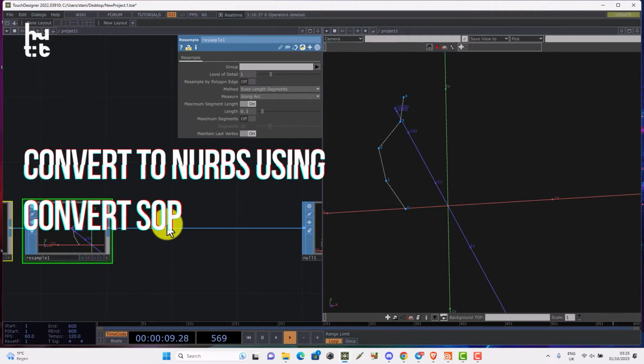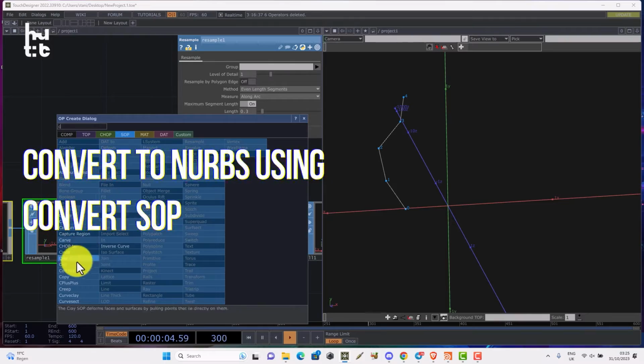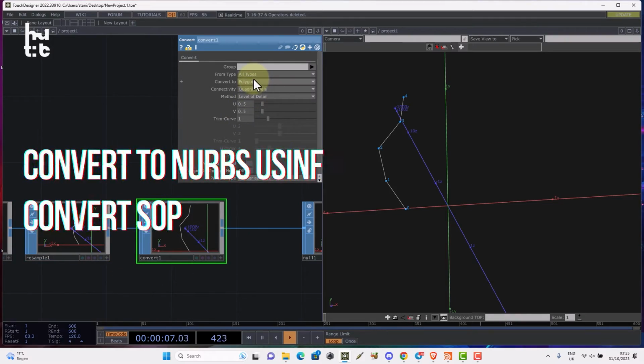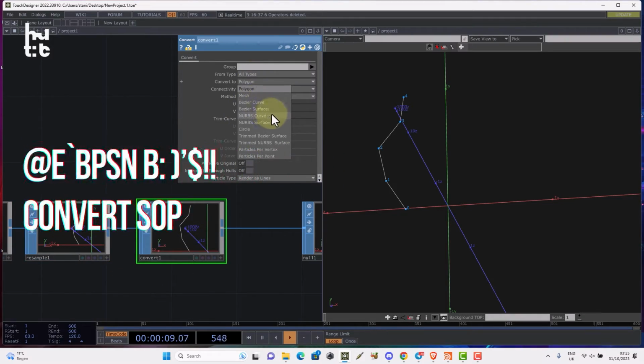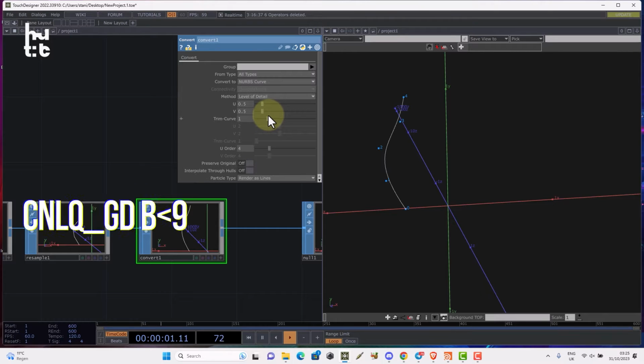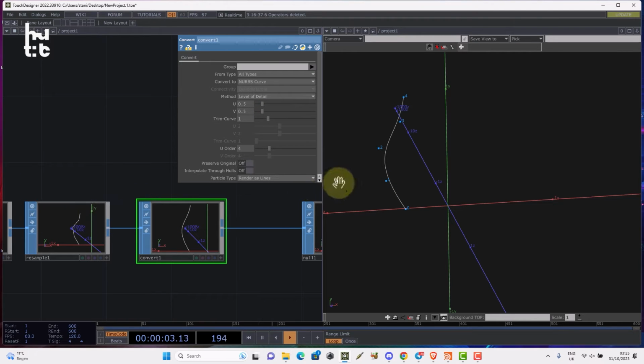We can use, for example, convert. Let's convert that to Bezier, or let's convert it to NURBS curve. And you can see in that case the original polygon points behave like control vertices.